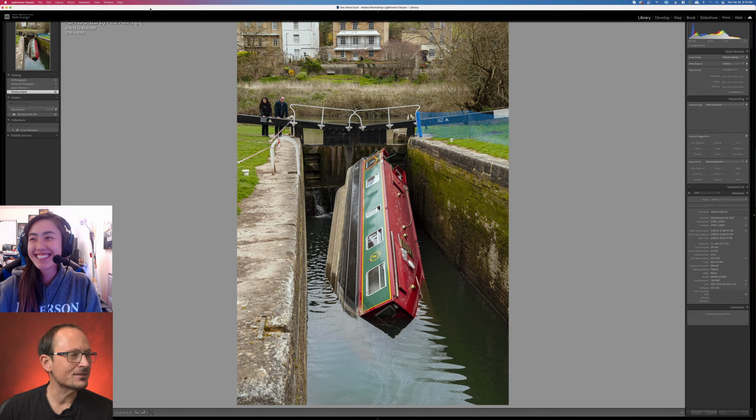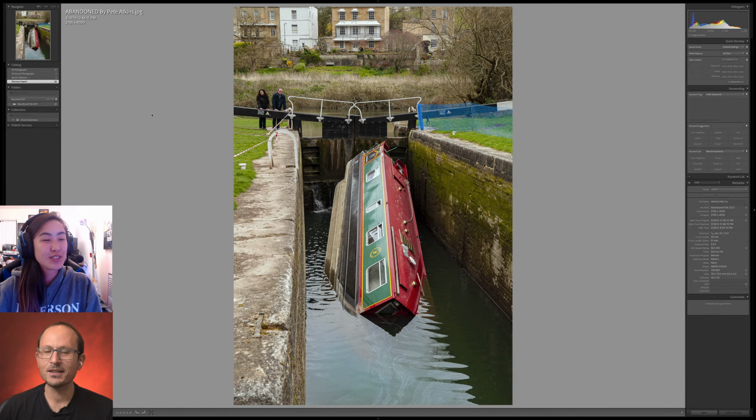Pete Aitkins. So we're looking at them by file name. So if you put abandoned at the start of your file name rather than your name, you'll be up front. So this tram certainly looks like it's been left. That's the case.